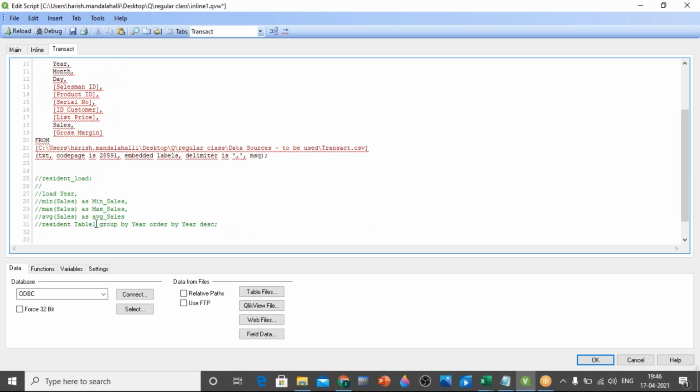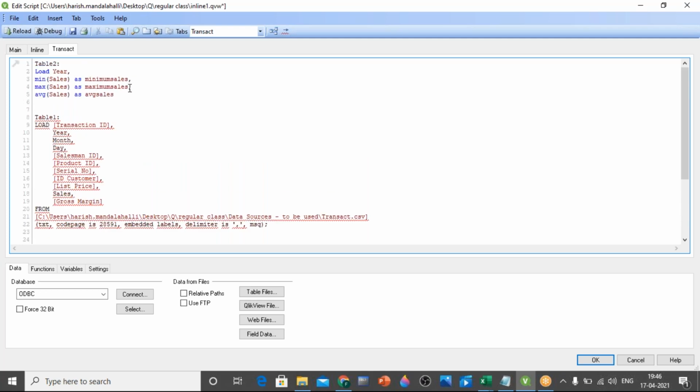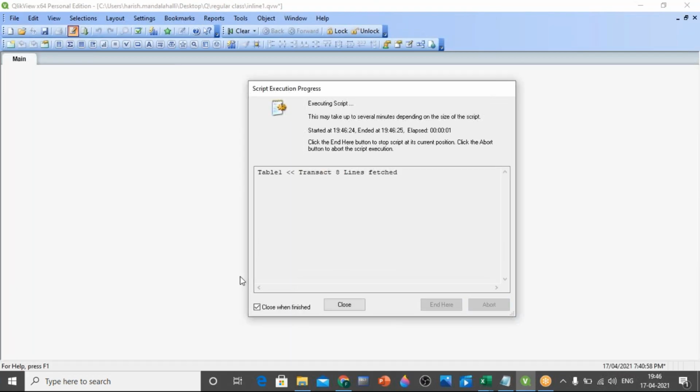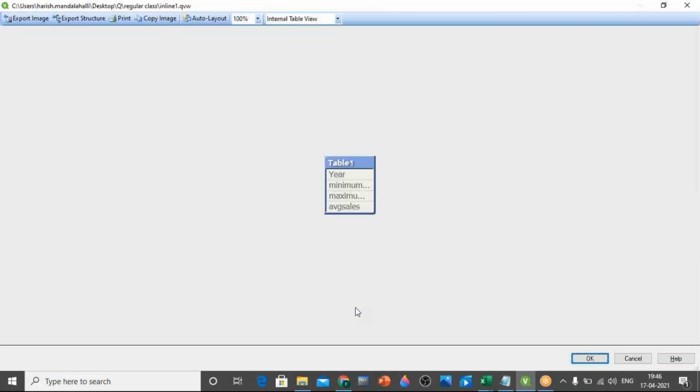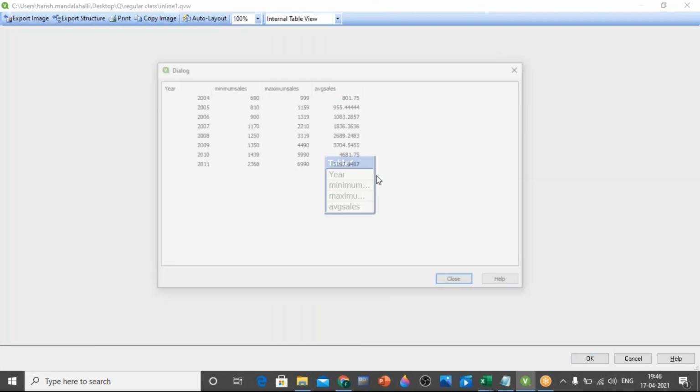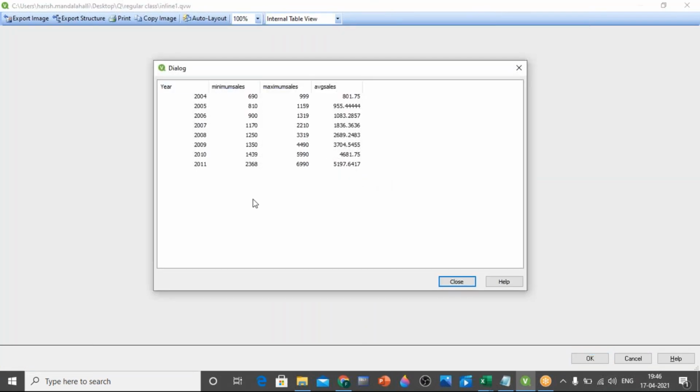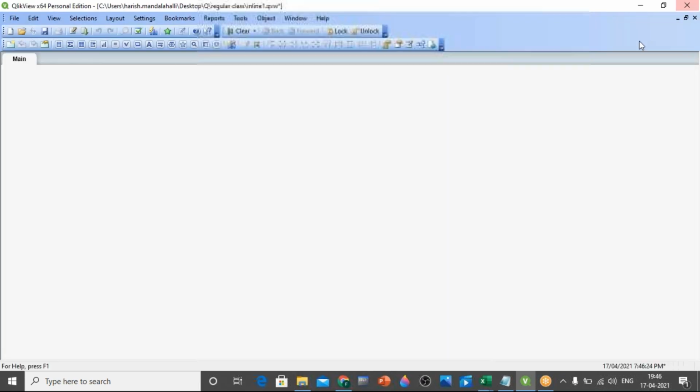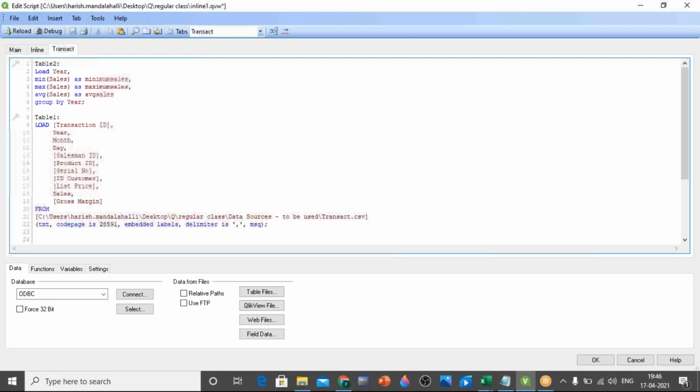So directly, what should I do? Now I can skip this. No need to write this thing. Directly I will write this one, group by year. Semicolon. Now check. See, you are getting the same result. Now one more difference is there. Observe carefully and tell me what is the difference you find.